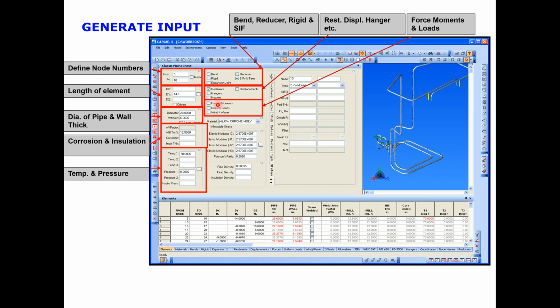Forces and moments. If there are any forces or moments, we have to input them at the location. Uniform load is where we define the seismic load. So we have to click over here, then the window will open and we have to define the seismic values over there. Similarly, for wind shape factor, if you click over here, the window will open and you have to define the wind shape factor over there.